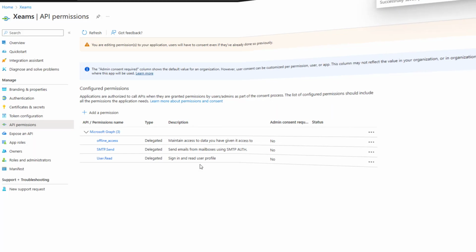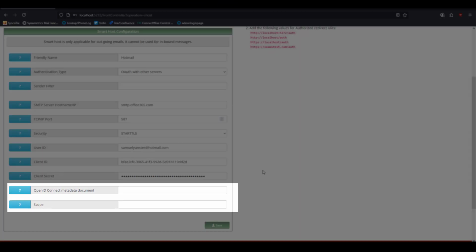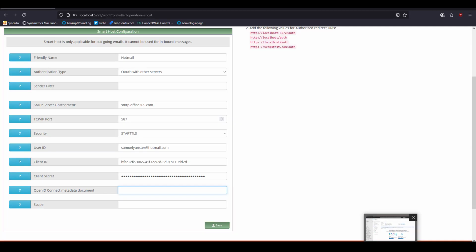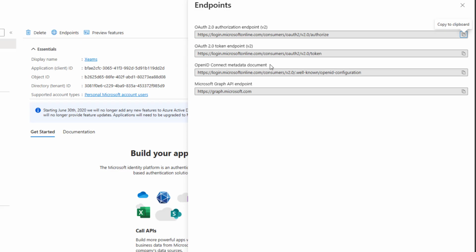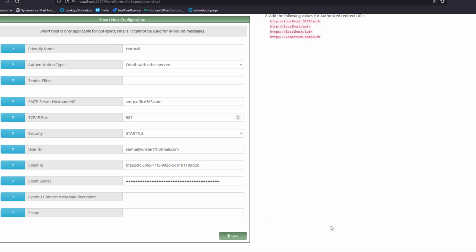Two more fields have to be completed in Zeems. To retrieve the value for the Open ID, I return to the overview page for the app, then click on Endpoints. Here, I copy the value for the Open ID Connect and paste it here.